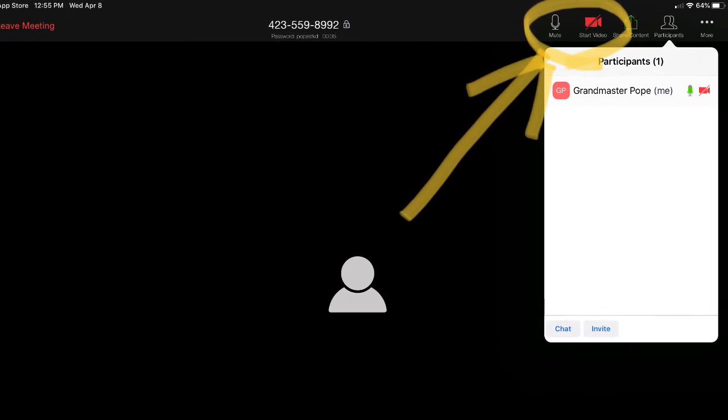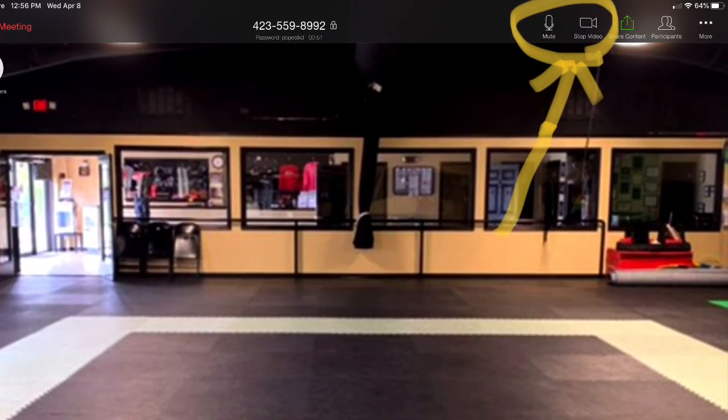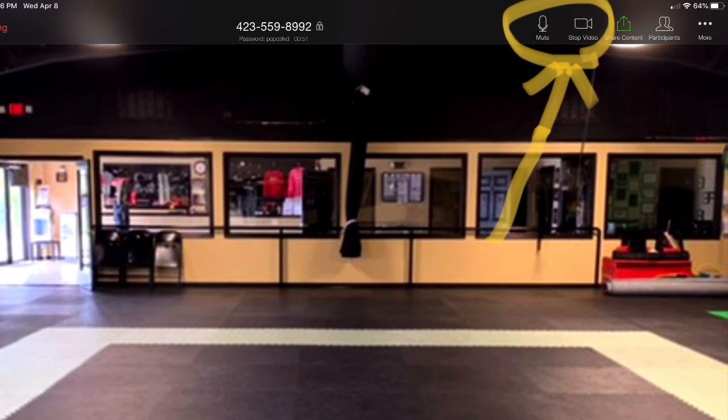Look in the corner, you'll see a mic and a video. Make sure you turn both of them on so they're not red. You'll be in the classroom, and you'll be able to start class with us.